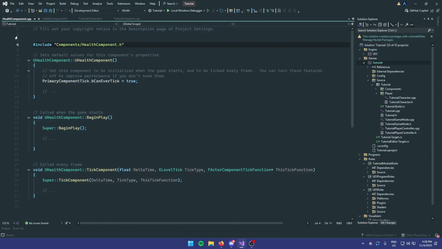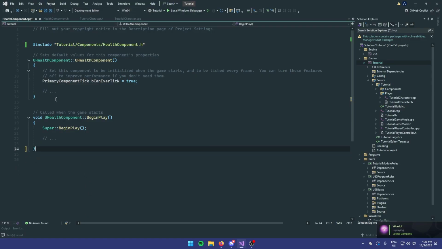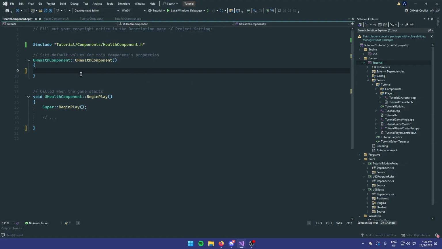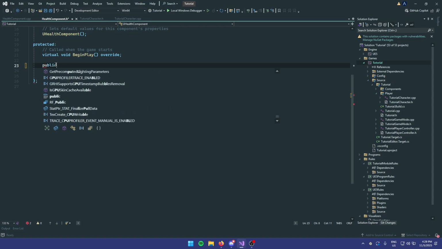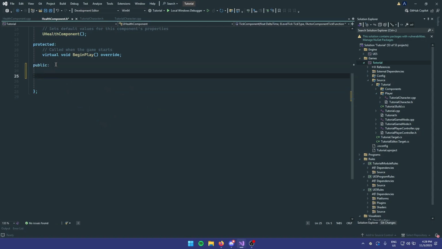Now the include file needs to be fixed, so just put your project name and then a slash before the component's HealthComponent. We also don't need a tick, so we can delete the tick function, and we can delete the tick setting, so it'll be false by default. We can also delete this here, create a new public access modifier, and virtual void TakeDamage with an input of damage as an integer.